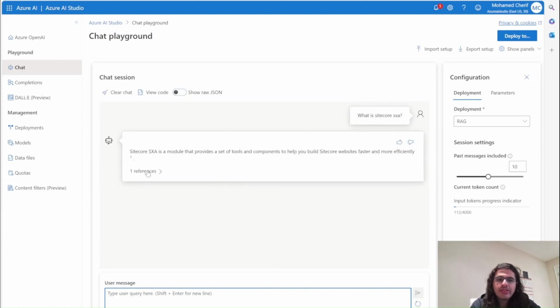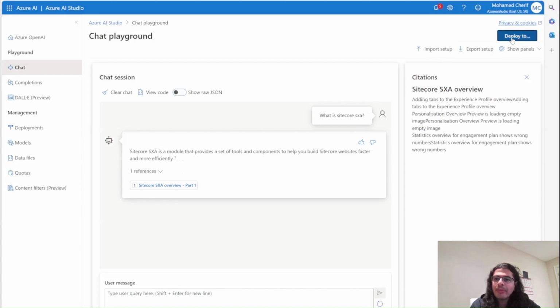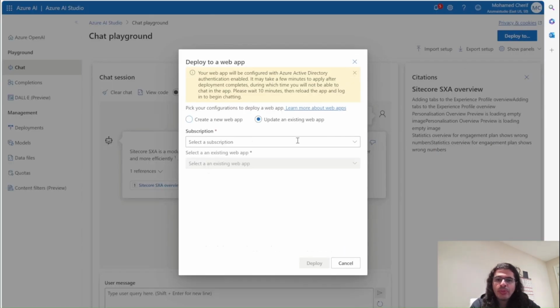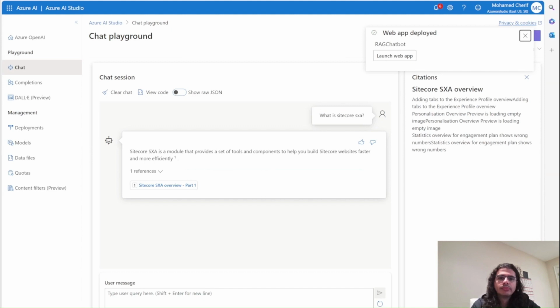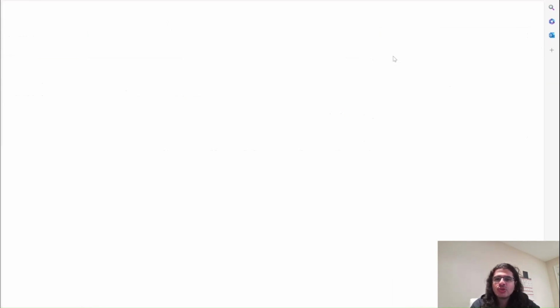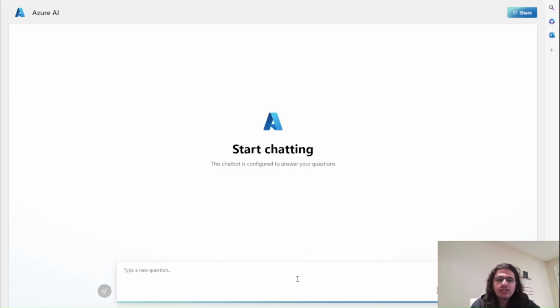And now you'll see that it not only answers, but it has these citations here. If I'm happy with it, I can just deploy it to my web application. So again, I'm going to use my web app here and just deploy it there. Now that my app is ready, I can just launch the web app and I can start chatting with my data.